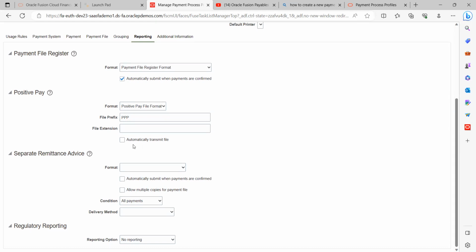Automatically transmit files. If you want to use this one, yes, we can do that, but since it is not required, just keep it blank. Separate remittance advice. This is nothing but a notification. For example, when we create a payment against invoices for the suppliers, Oracle has the capability to generate a separate remittance advice based on the invoice value. That notification goes to the supplier saying that this amount is going to be paid to you against XYZ invoice numbers. And here you can choose the format you want to go for.